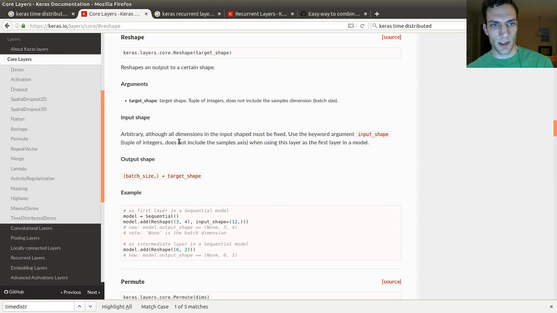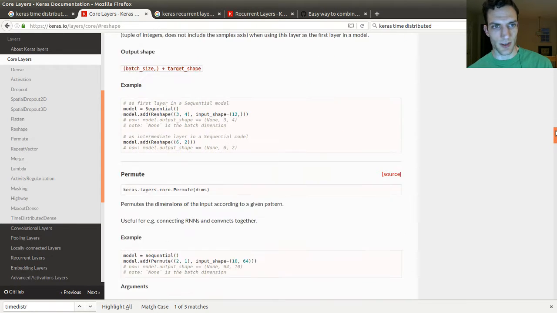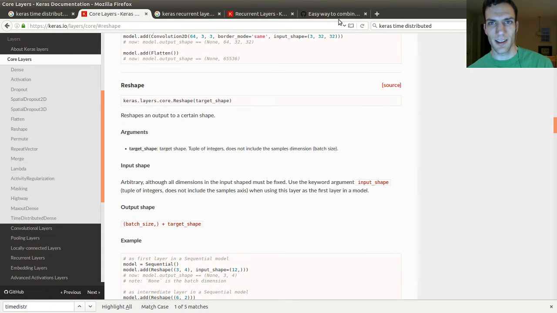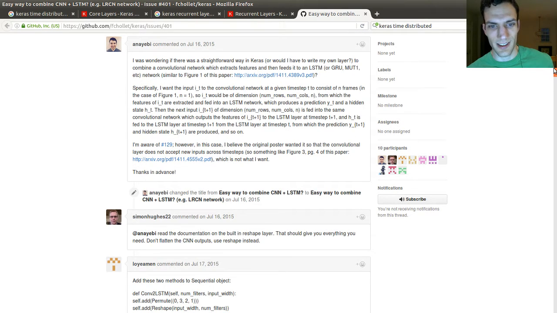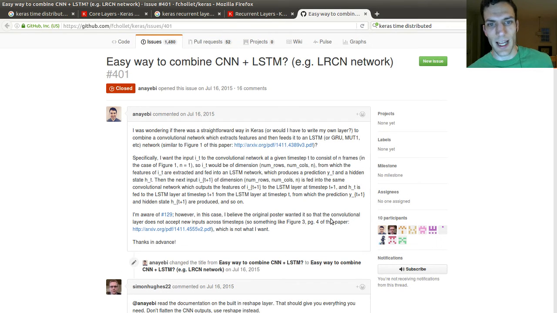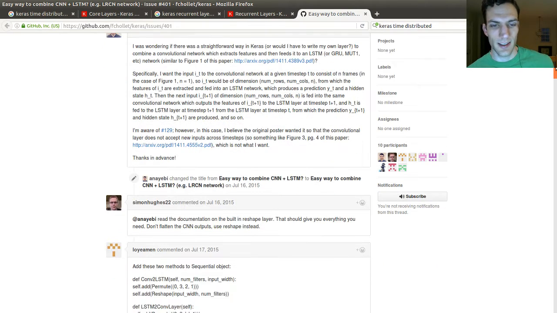Input shape. Arbitrary, though all dimensions of the input shape must be fixed. Use the keyword argument input shape, yada yada yada. Output shape, batch size, target shape. This doesn't actually give us a super lot of information. It's helpful that they mention, hey, look this up, but that's not full information on this. But I guess if you're doing flatten, then you should be using reshape in this instance, right?